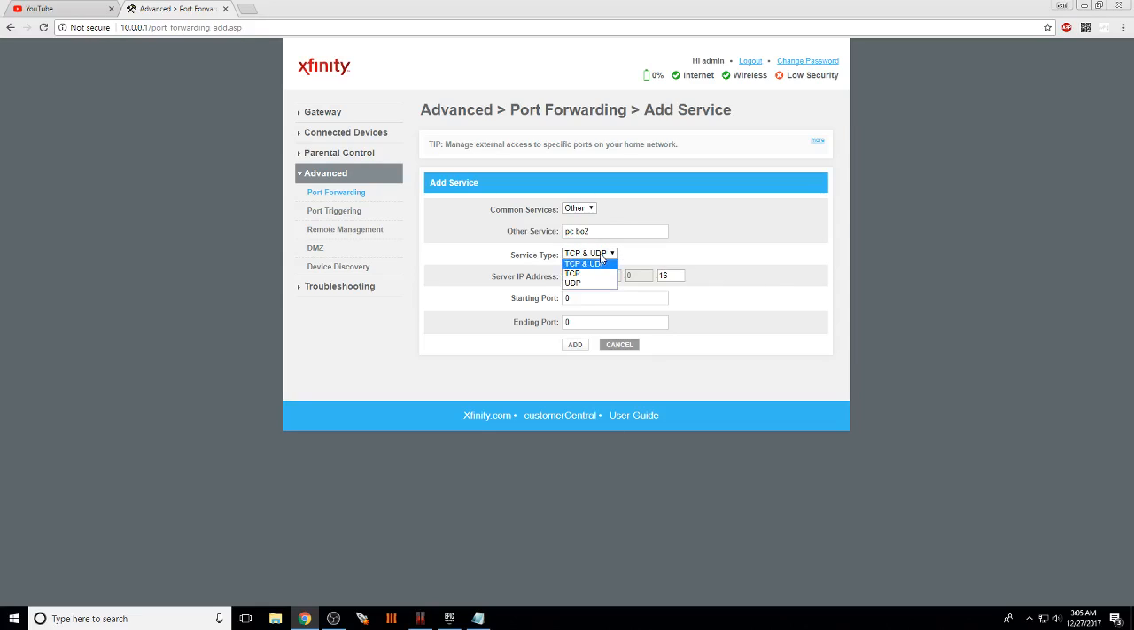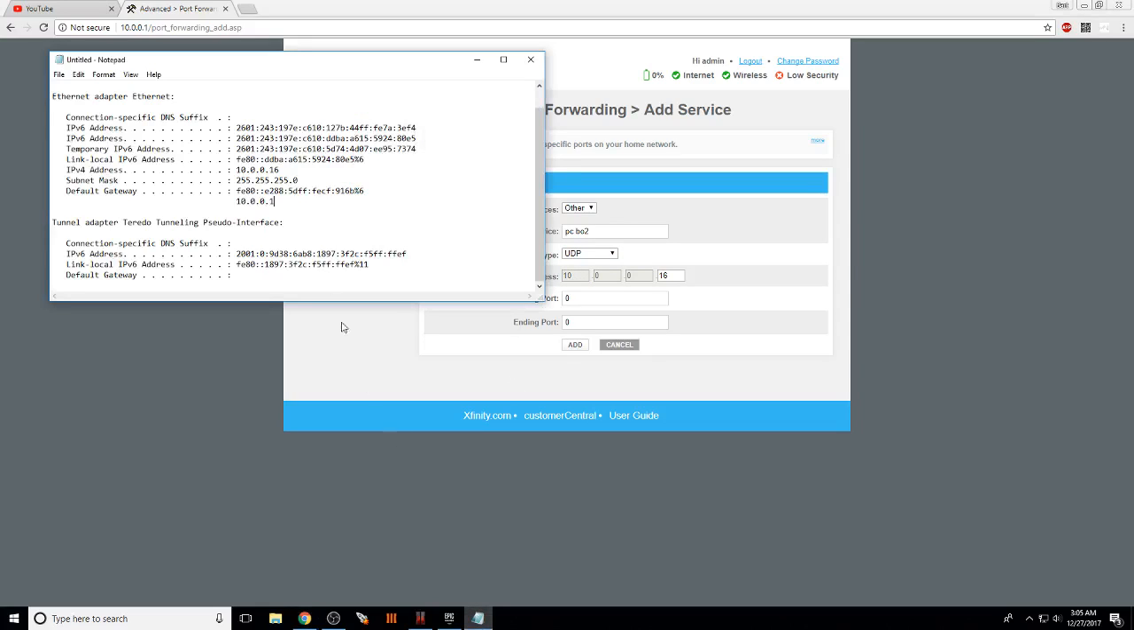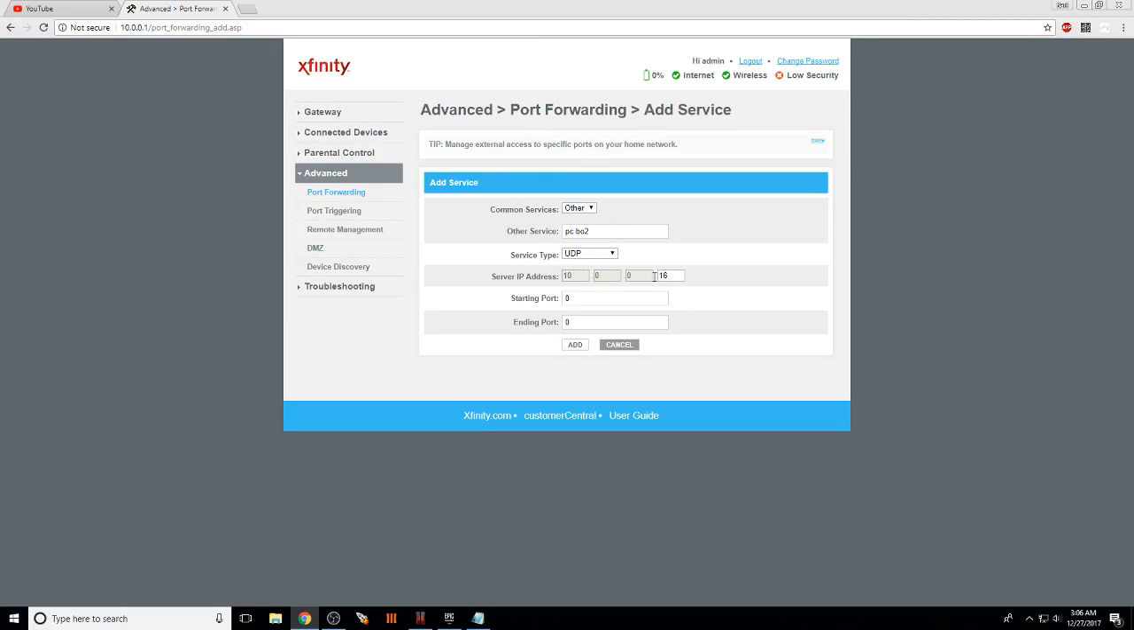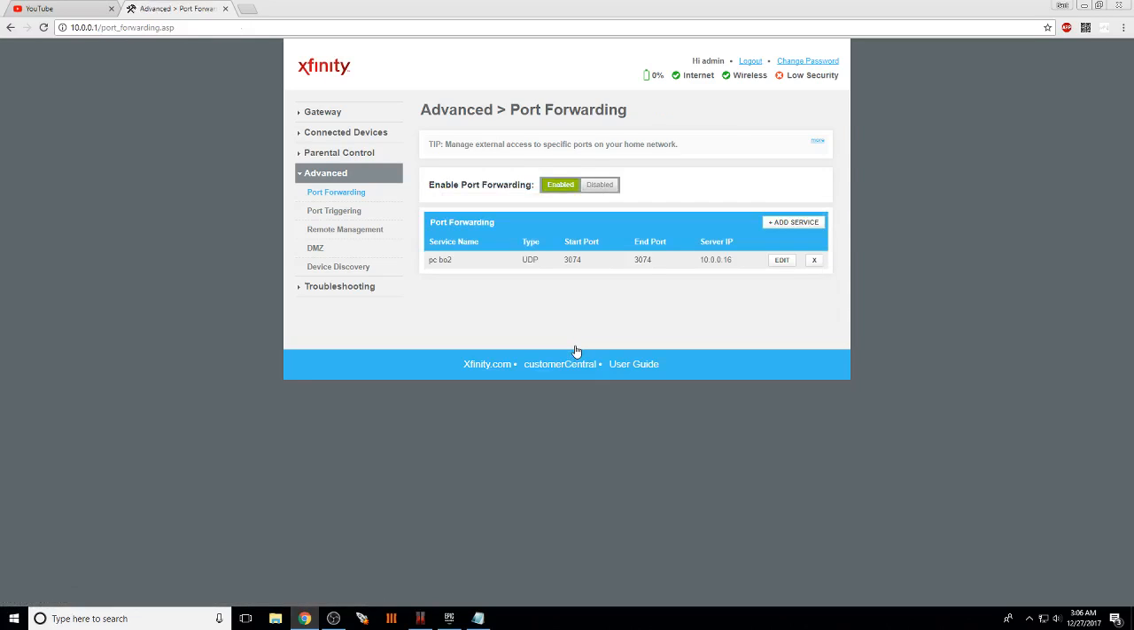So this is going to be PCBO2, and this is going to be a UDP service type, and the server IP address is going to be your IPv4 address. So here's mine. Look around, maybe scroll down and up and down, you'll see your IPv4 address. So mine is 10.0.0.16, so make sure it says 10.0.0.16. Mine's already put it in because it detected my PC's IP. The starting port is going to be 3074, ending port is going to be 3074, and just click add. Okay, so then after you do that and you have enabled this, it should be good to go.